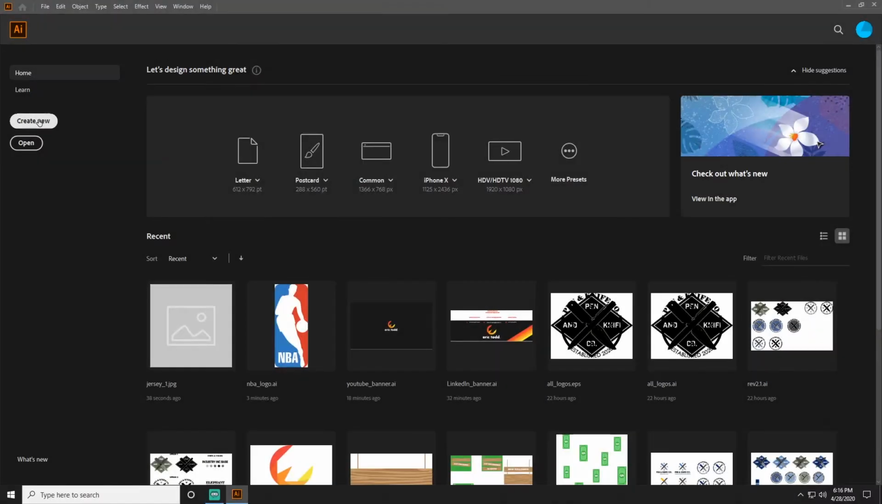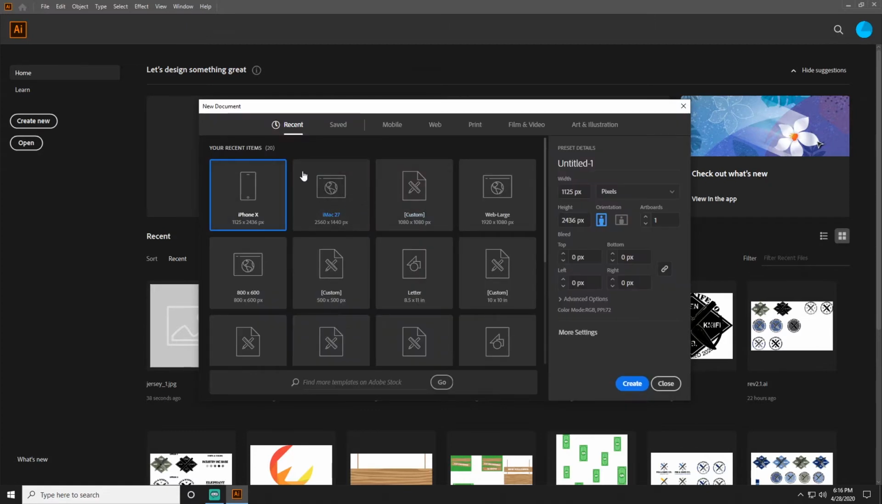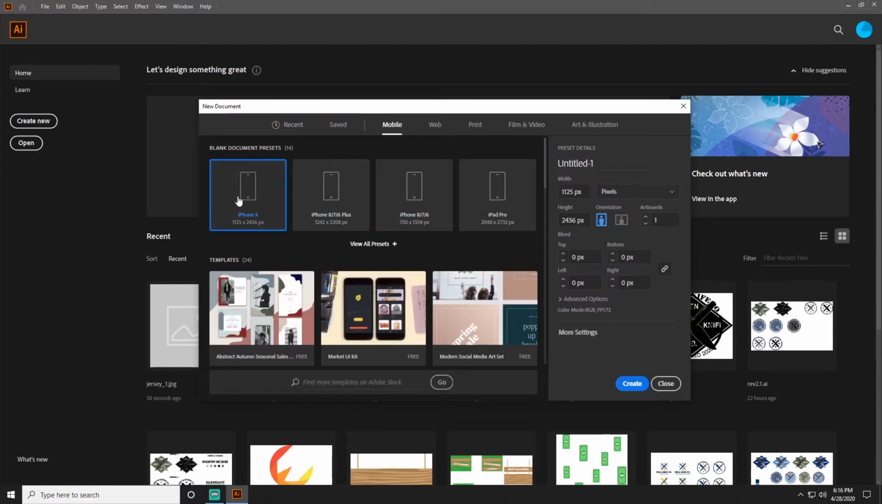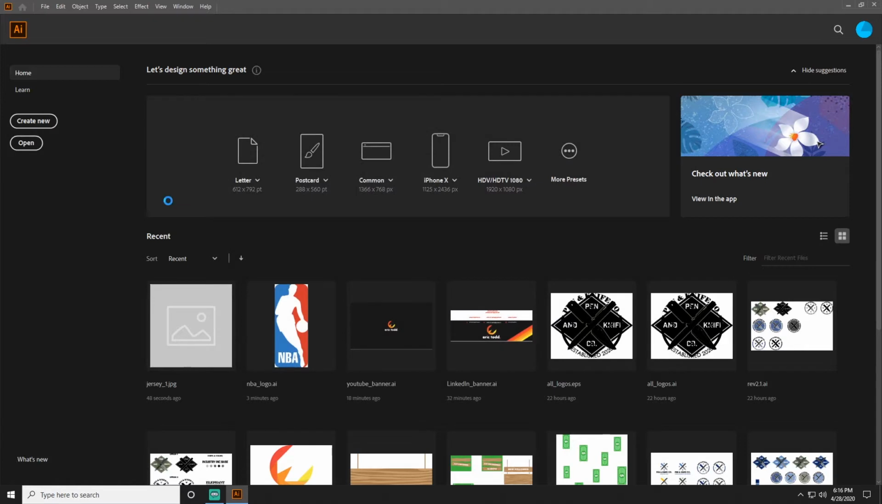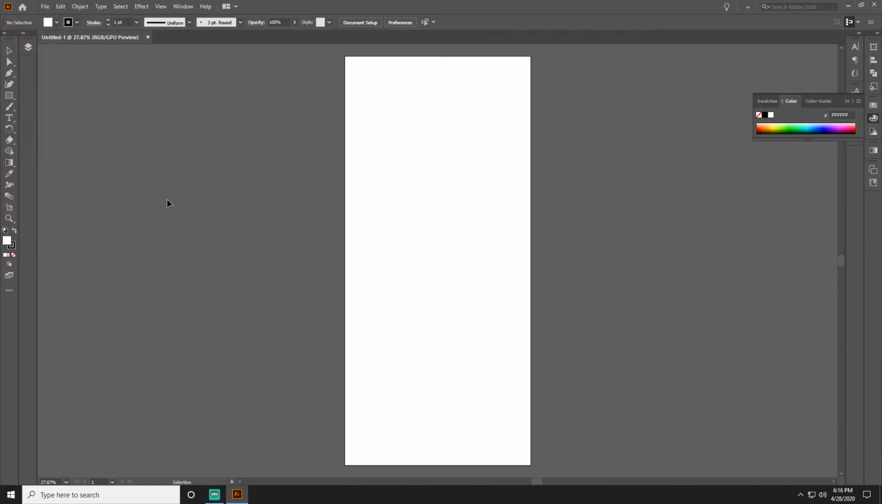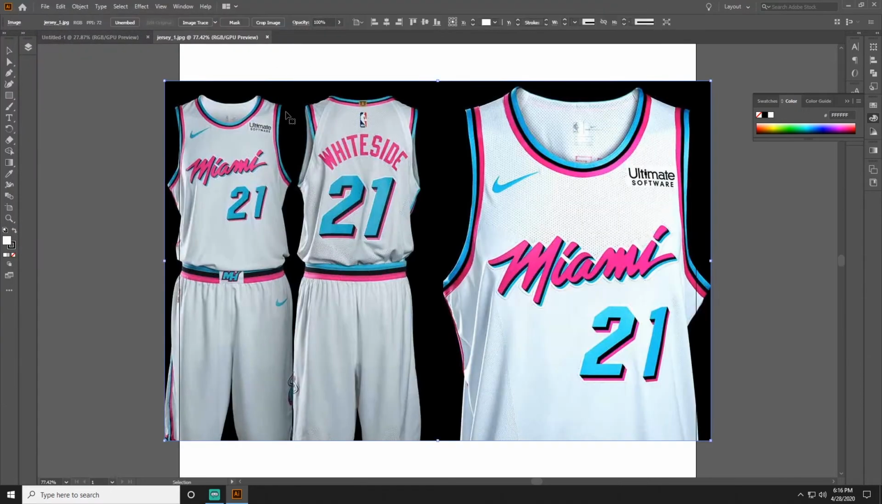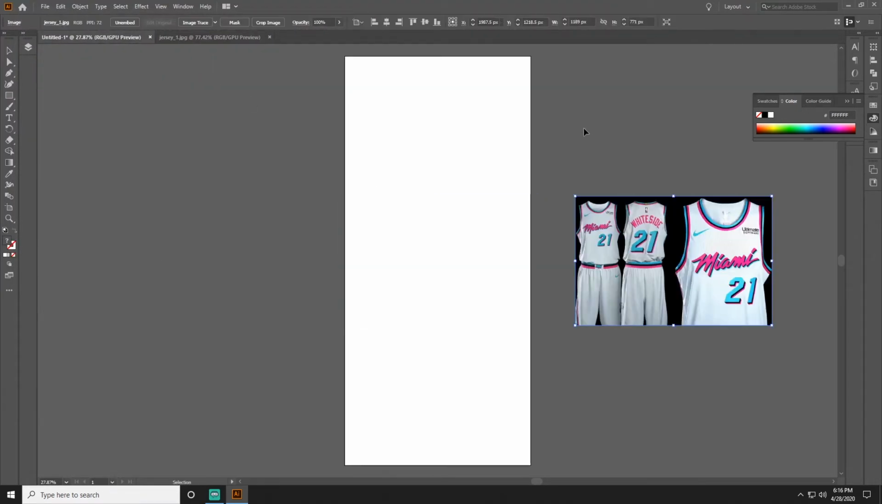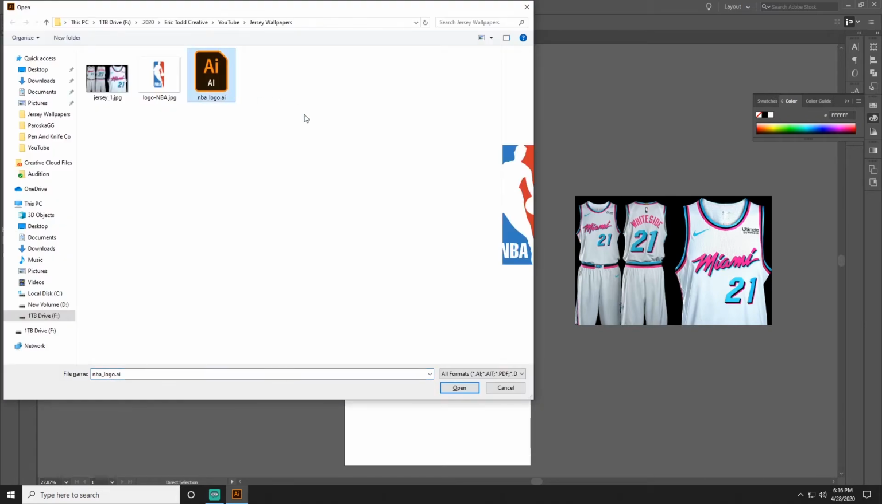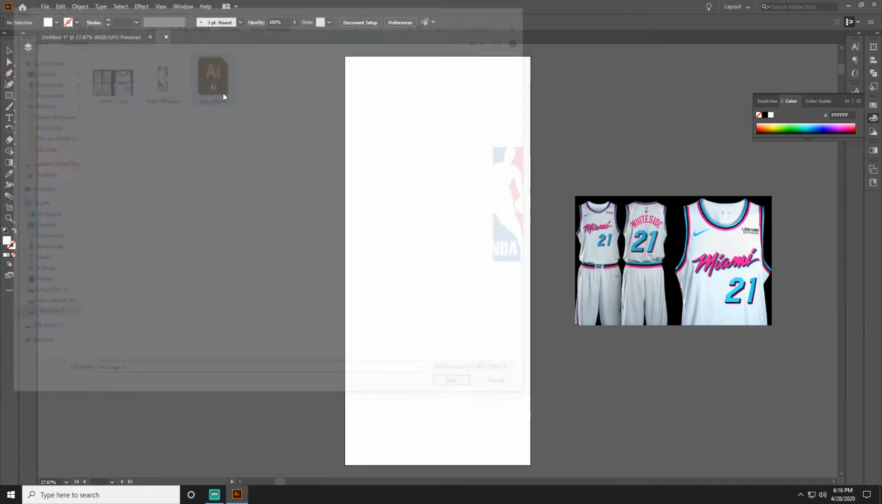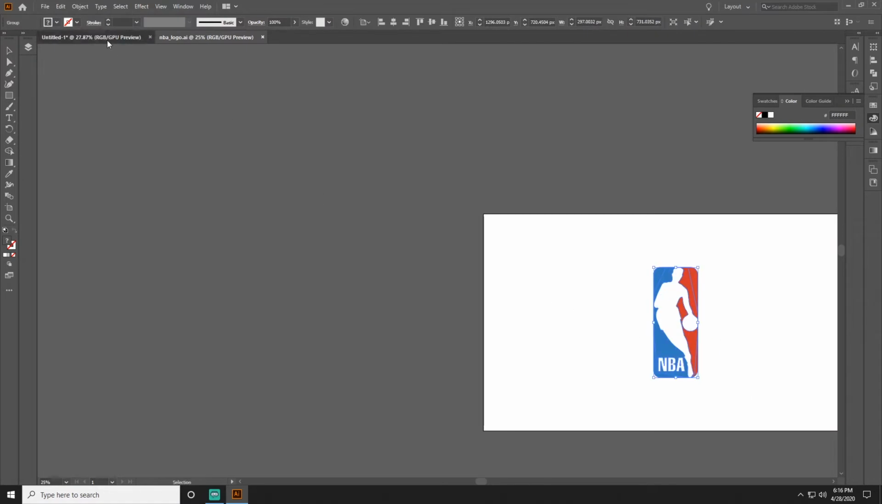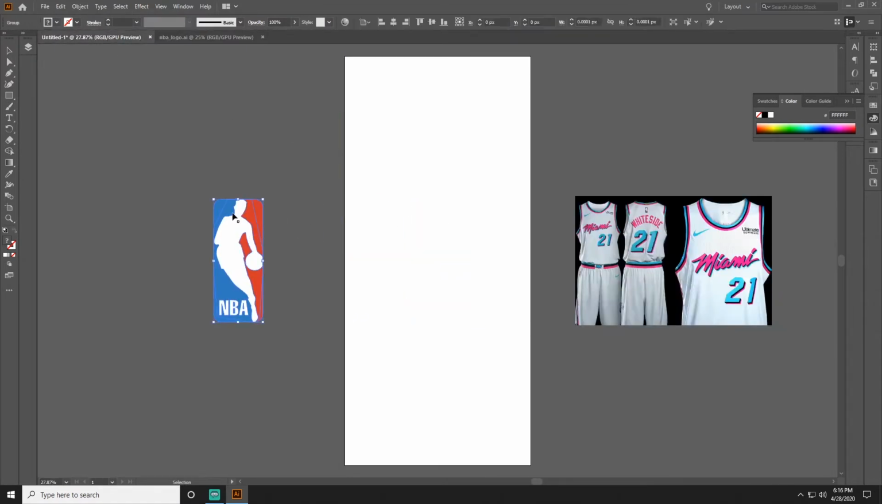The first thing you're going to want to do is create a new Illustrator file. You can go to the mobile tab at the top and pick whatever phone you want. And then you're going to want to open your source images for whatever jersey you're creating, and then also any logos that need to go on it. For this project, I only had this NBA logo, which I had previously image traced, and I'll put that in the description so you can have it if you're trying to follow along.